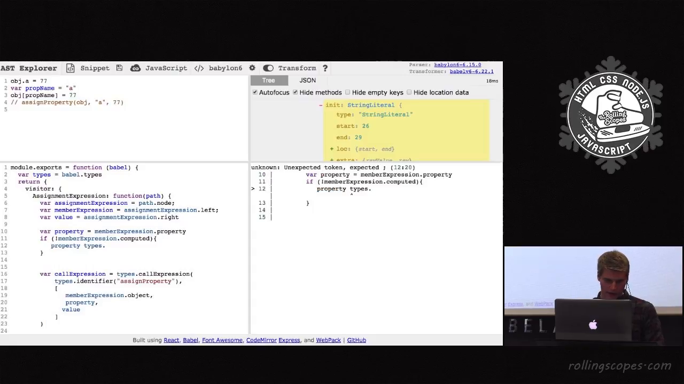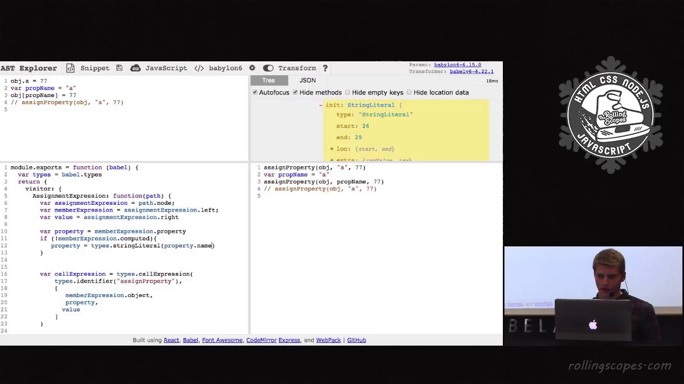And again, we can create that using Babel types. Okay, so that's the name of the identifier we're working with. And now you can see that in both cases we are handling the case correctly, and we're getting the result that we want. So we're almost done with our Babel plugin now.